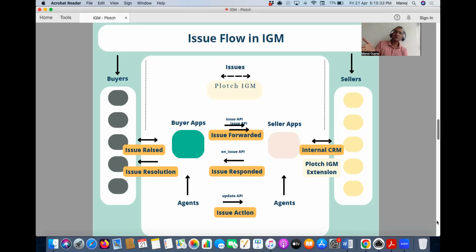Now, if the issue resolution is that please refund the customer, then the corresponding API can be the update API from buyer app to seller app, which triggers the refund flow, right? You may not be aware of the update and on_update APIs and all that, but there is a corresponding automatic trigger based on the IGM resolution which has come, right?